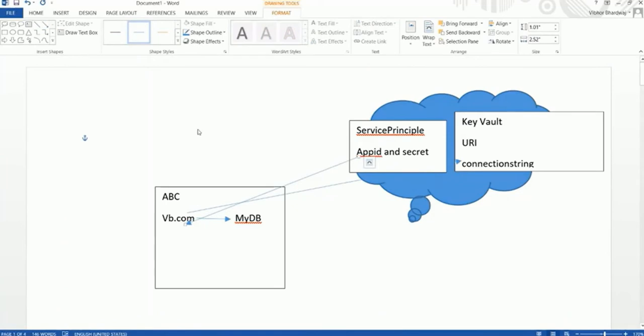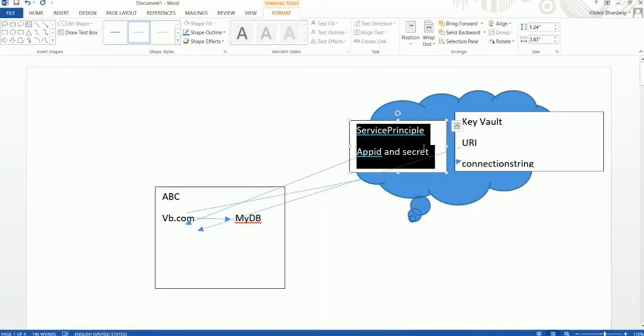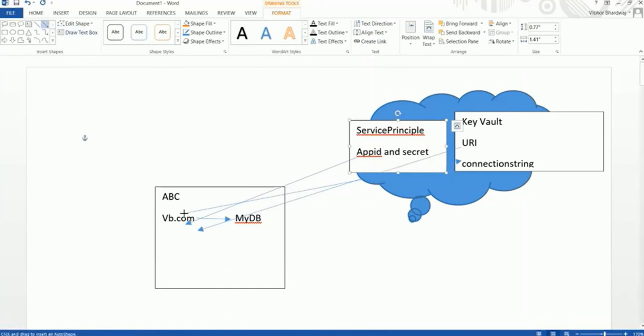And then this URI you also need, where you have saved your connection string. So first authentication will be done by the service principal. If it says yes, it's a valid app ID and secret key the client has, then the request will go from here to the URI and will fetch the information. And then you can connect with database.